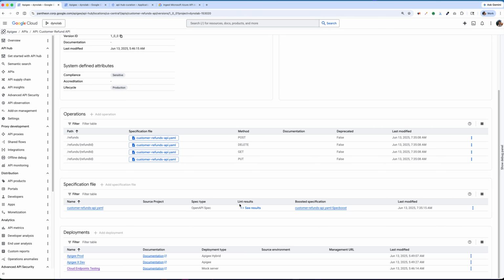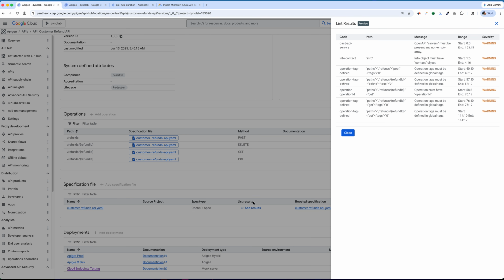Similarly, there's another add-on feature called linting. It is the linting process of ensuring that our OpenAPI spec is adhering to certain standards. This is based on Spectral linting, and if it doesn't adhere, it may show you a warning or an error and so on.